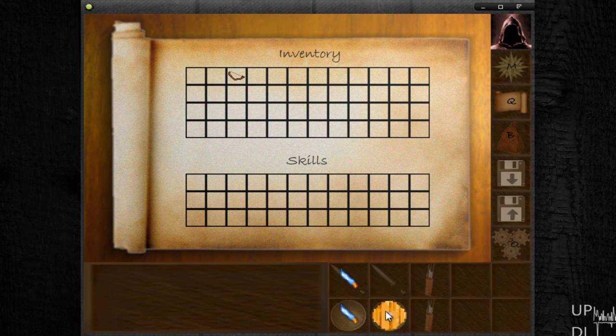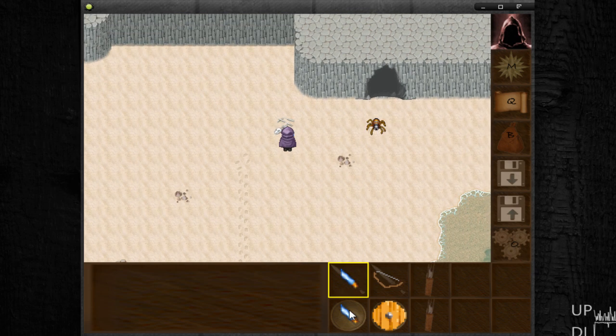Why am I playing this? Anyway, so that's pretty much it for GUIs.